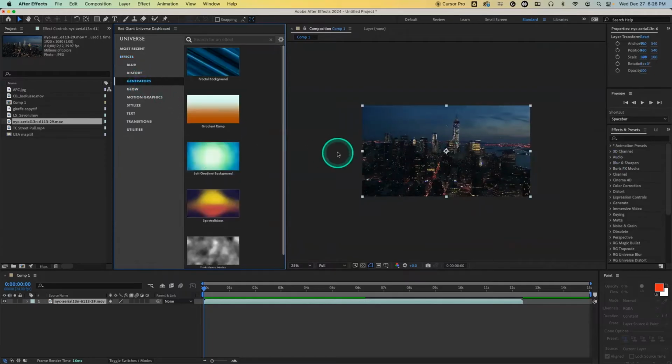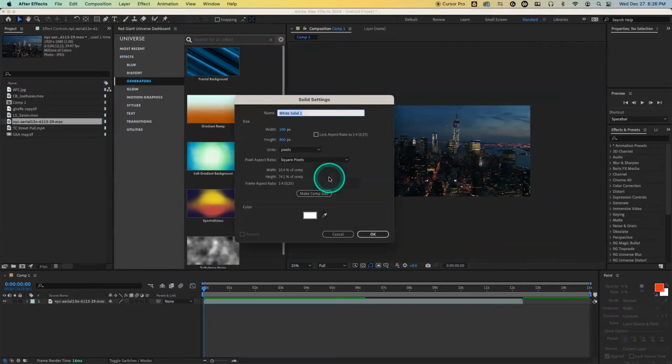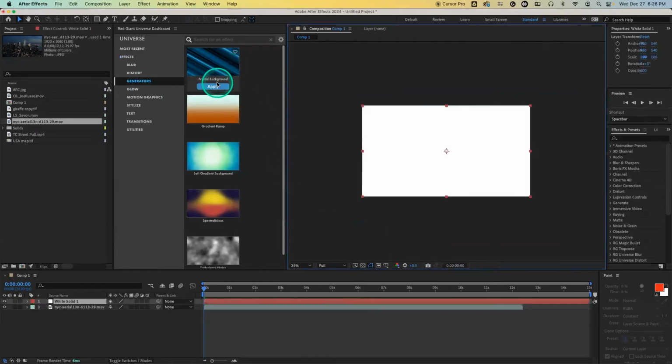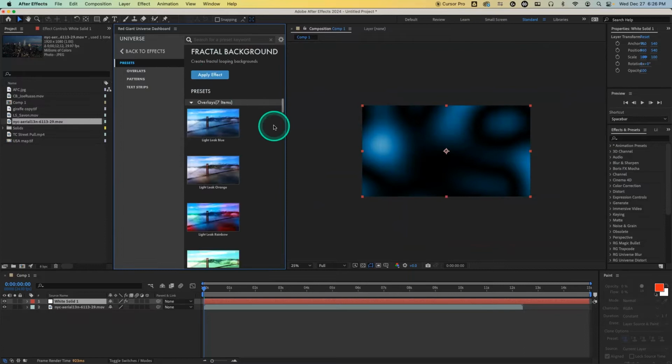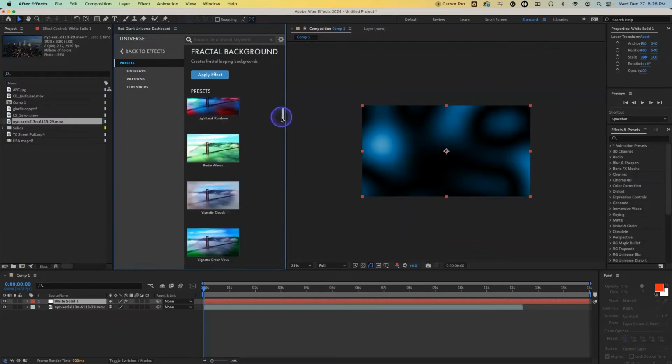Under the generator, I'm going to make a solid, Command Y. We'll make a solid that's comp size. Cool. And I'm just going to put a fractal background in here. Excellent. So this is going to apply a fractal background. But again, here are the different fractal backgrounds. If I click here, oh my God, here are different fractal backgrounds that you could do.